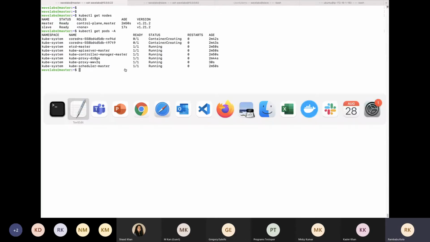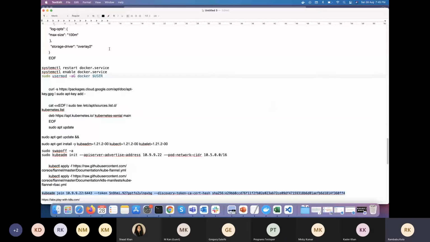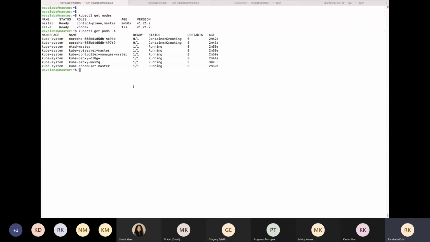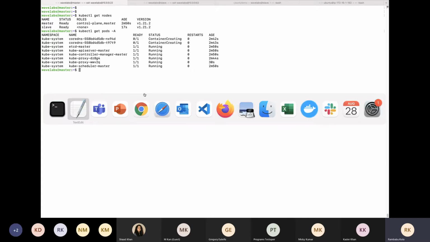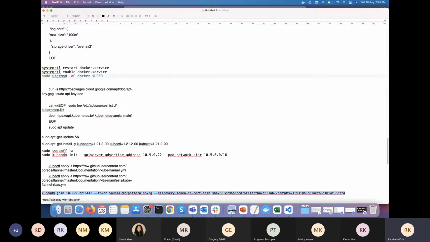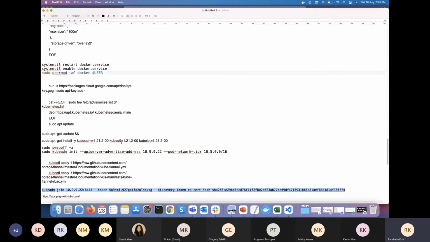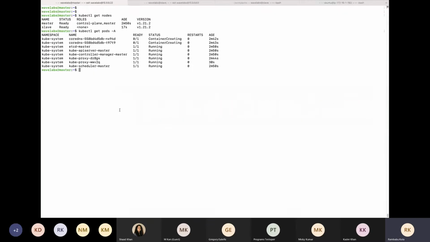If you can see, the containers are still getting created. Now we need to deploy a network configuration so that all the communication between the pods will happen. For that, in this example we are using Flannel. There are other networks also supported, but right now we are using Flannel.